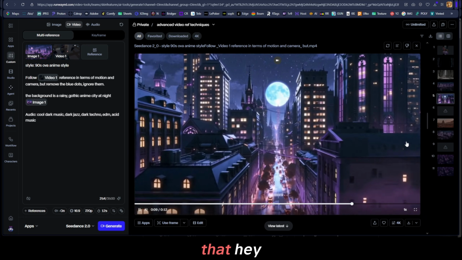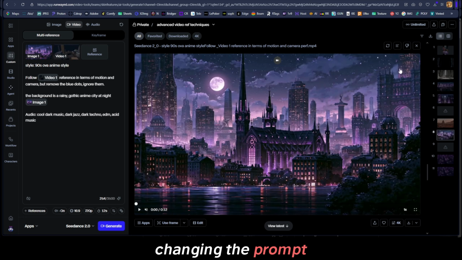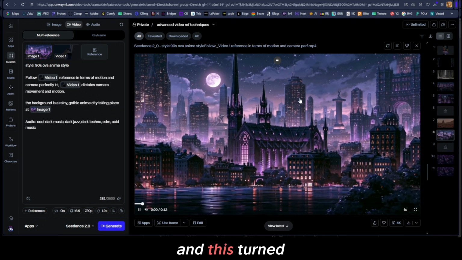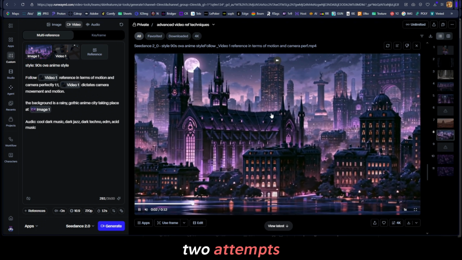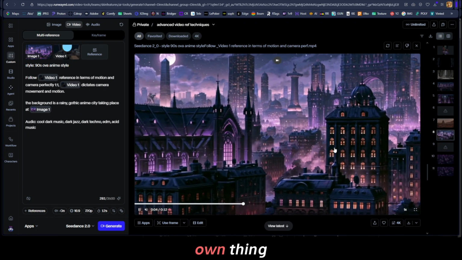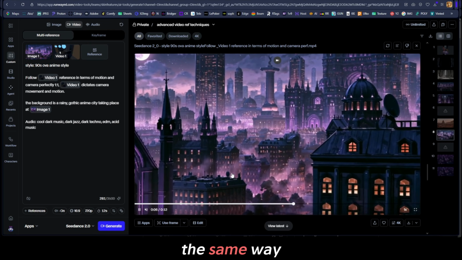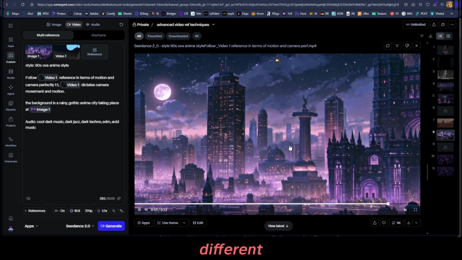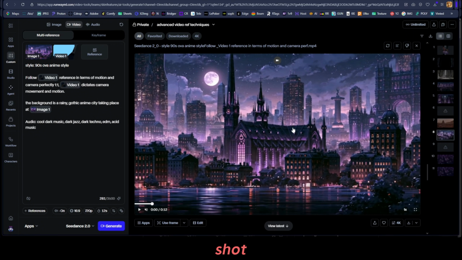Then I decided that, hey, I'm going to change the prompt a bit. So I edited it, and there's basically an extra line, which is saying the same thing: Video 1 dictates the camera movement and motion. So just repeating the same thing usually works, or sometimes works. And this turned out to be a bit better than our first 2 attempts, but once again, it's doing its own thing. It starts out the same way, but then it deviates to do something completely different. But hey, this is an okay shot.